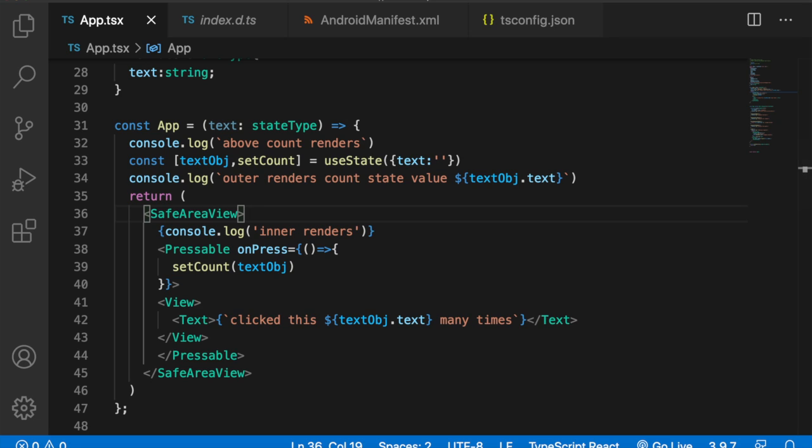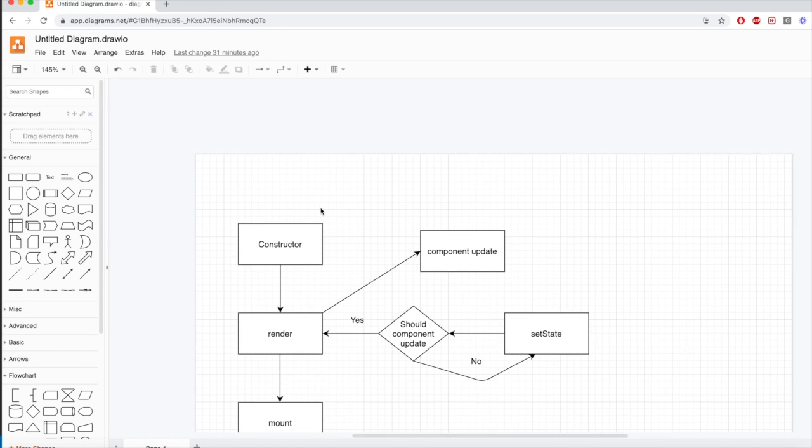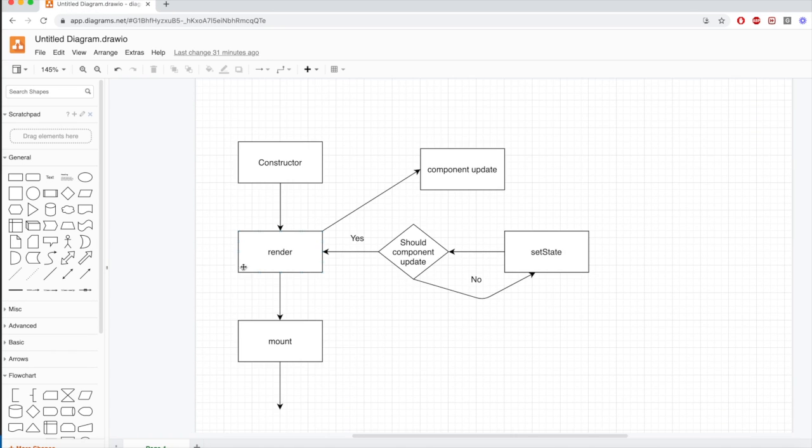Now, if you have looked into my previous video, I explained how the lifecycle flow of the class component works. I have just drawn out a flow chart. I have also shared a flow chart which was done by the Facebook guys. It is pretty nice, but this is my way of learning things, so I just made it easier, I guess.